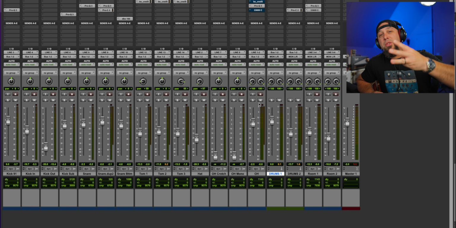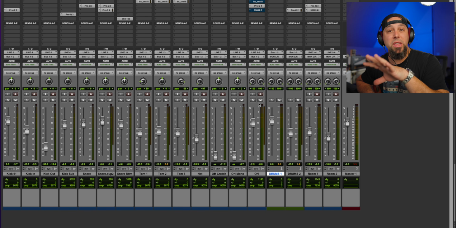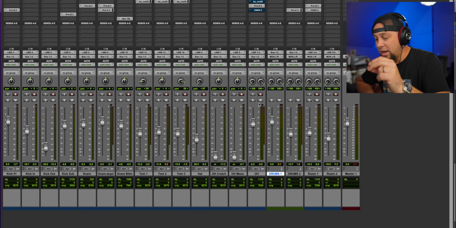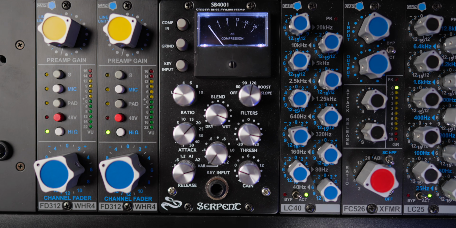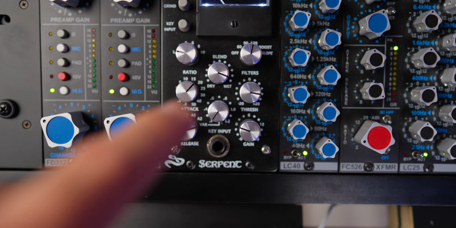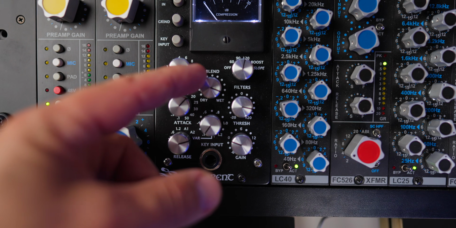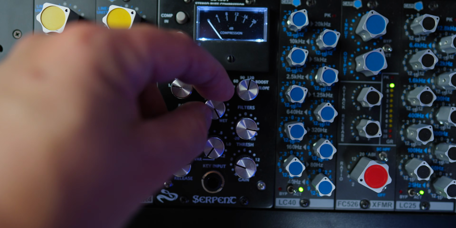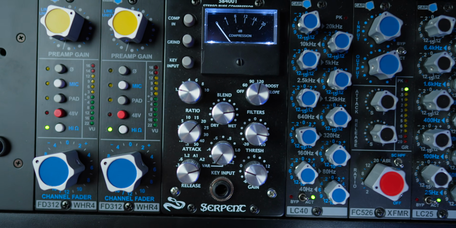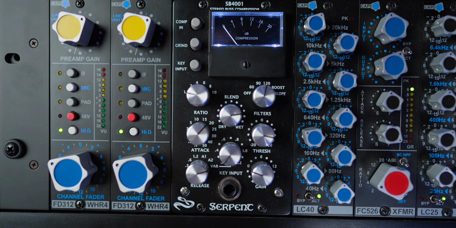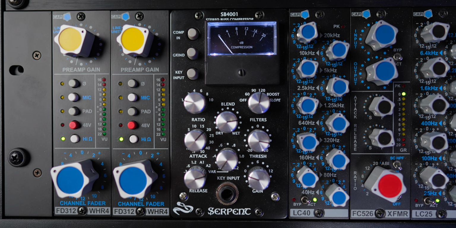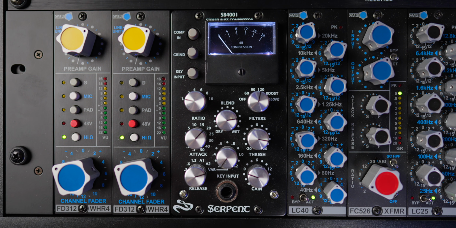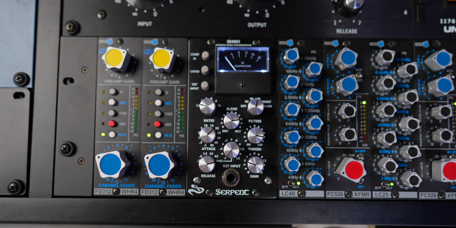Now the third way that you would set up parallel compression is with a compressor that has a mix knob. Now my mix bus compressor is this Serpent SB4001. Again, links in the description below. One of my favorite things about this, even though it's an SSL style compressor, it actually has more options, more settings than an actual SSL, which I find extremely useful. But it also has a wet dry knob. So you have parallel compression built right into this bus.